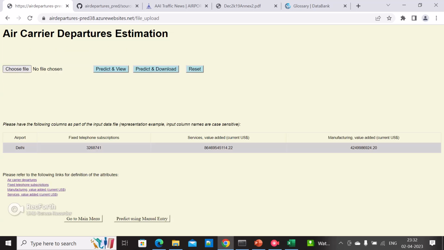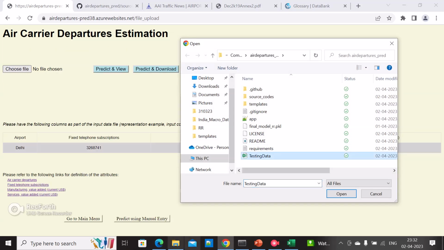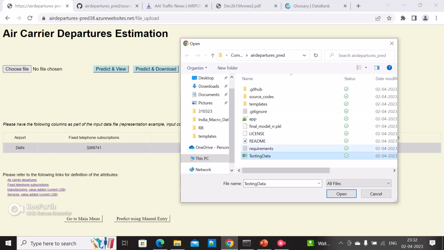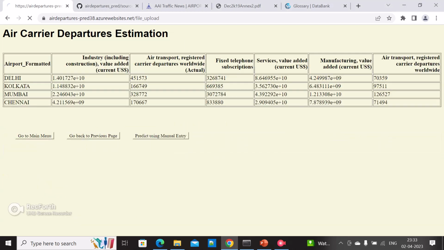Now, if you want to do it by uploading a file, simple. You select the second option. You basically have to choose a file. So this is the testing data, and the testing data file is an Excel file. As you can see, you have the airport name, the total fixed telephone subscription, services value add, manufacturing value add. This I got from the TRAI, Telecom Regulatory Authority of India. Services and manufacturing, I managed to get an estimate going through the state budgets report of Maharashtra, West Bengal, Delhi, and Tamil Nadu, respectively. So once I had this data, I keyed it in, and all you need to do is upload this Excel file and click on predict and view.